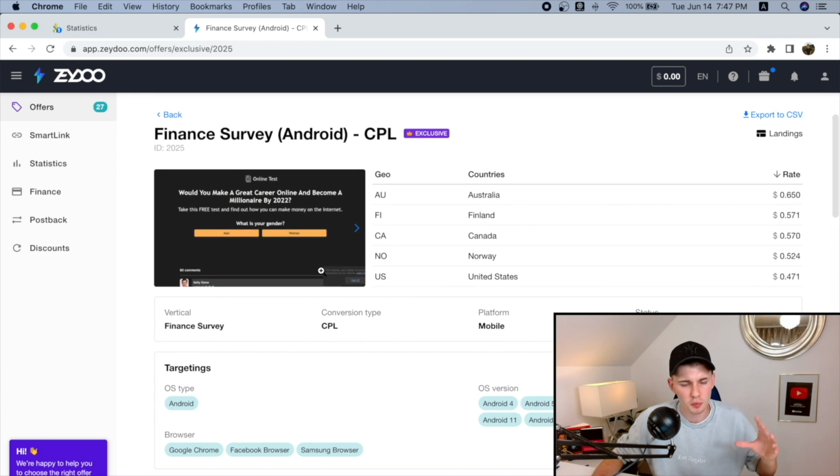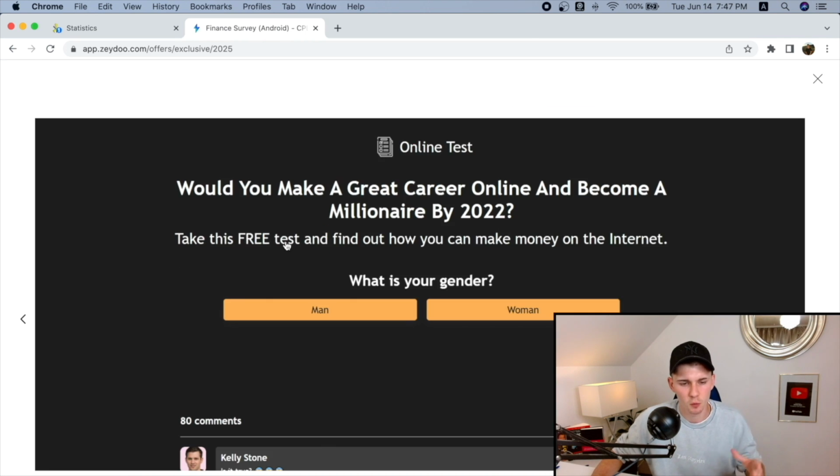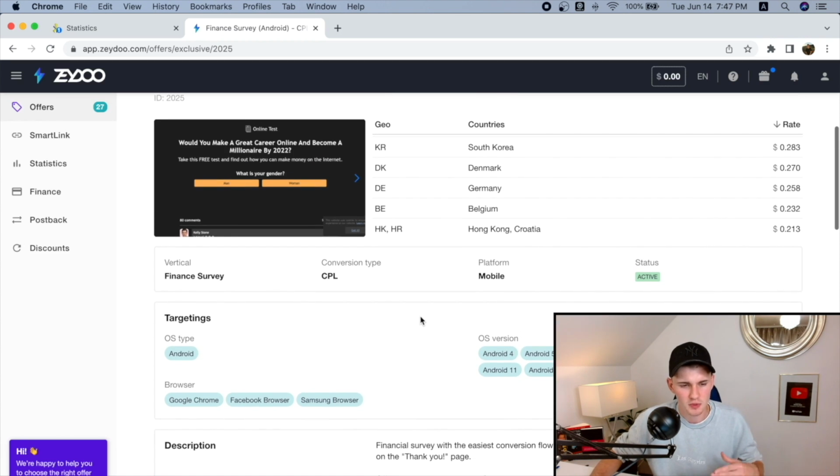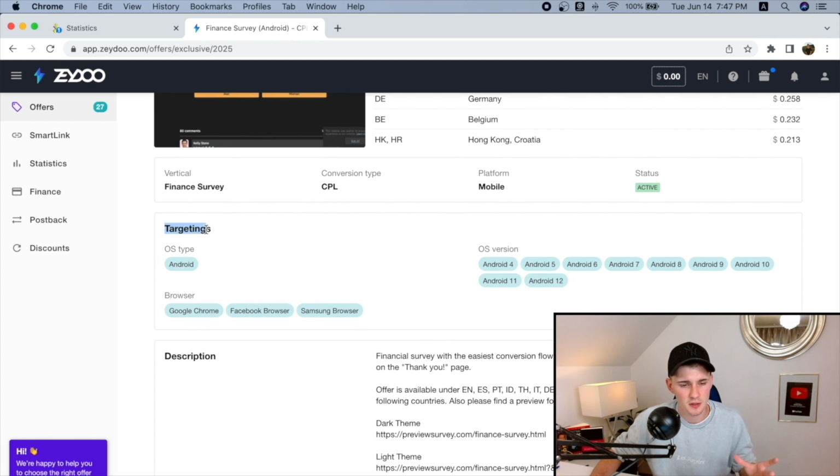So you can also preview the landing page, and as you can see, it asks, would you make a great career online and become a millionaire by 2022? So this is a quiz, and basically all you have to do is answer a couple of questions. Now you also get some targeting information. This is for OS type Android, browser, better is Google Chrome, Facebook browser, Samsung browser, you even get OS versions. So this is very helpful when we're going to be creating the campaign.